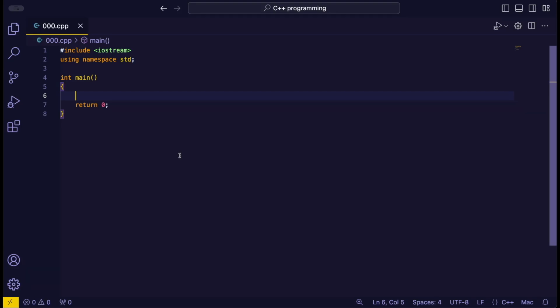I got a solution here for a restaurant bill. I need to make sure I have my include statement to include the iostream because I need to output some information to the user. Using namespace std to help me with the cout statements and the int main function here with the return 0 to complete the function.